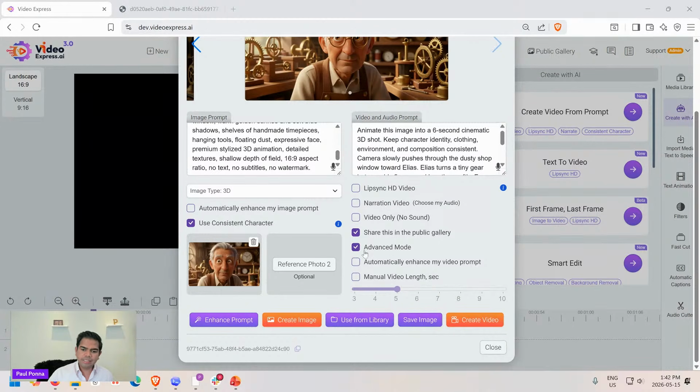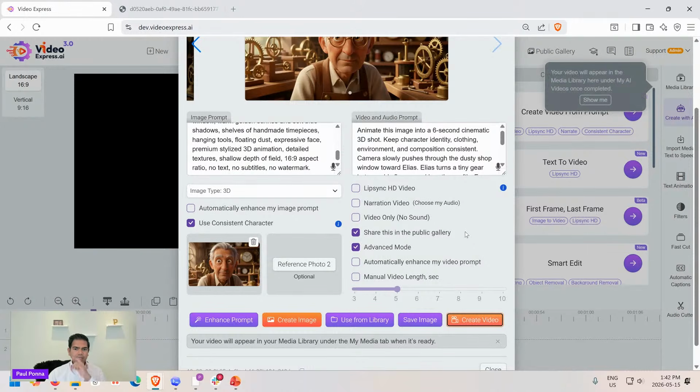Because advanced mode will deal with this stuff for us. So click create and boom. So it's starting to create this video, right? The video will appear in the media library here under AI videos once completed, okay? Once it's completed, it'll appear there. So it's processing right now, right? So once it's done, I'll show you once there.